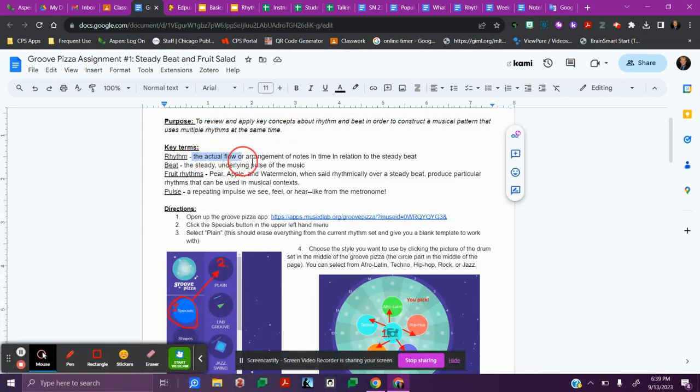So these are our key terms and concepts. The rhythm is the actual flow or arrangement of notes in time in relation to the steady beat. The beat is the steady underlying pulse of the music. And these are our fruit rhythms that we're going to use: pear, apple, and watermelon. When you say these rhythmically over a steady beat, it's going to produce a particular rhythm. And we can use these in different ways to create a rhythmic pattern. The pulse is the beat. It's a repeating impulse, kind of like from the metronome machine that we use in class.